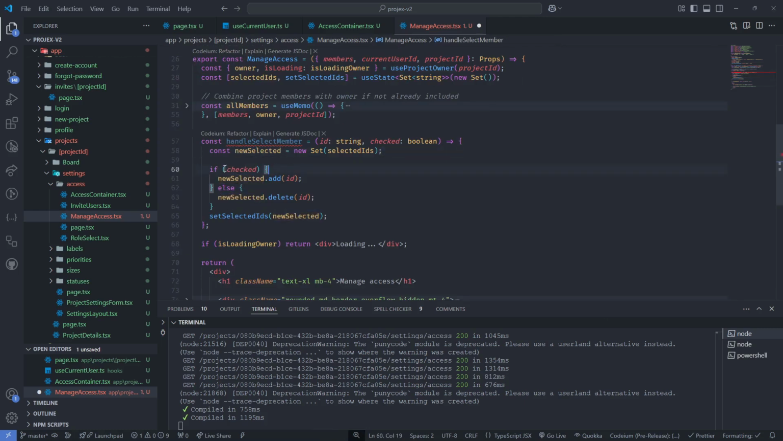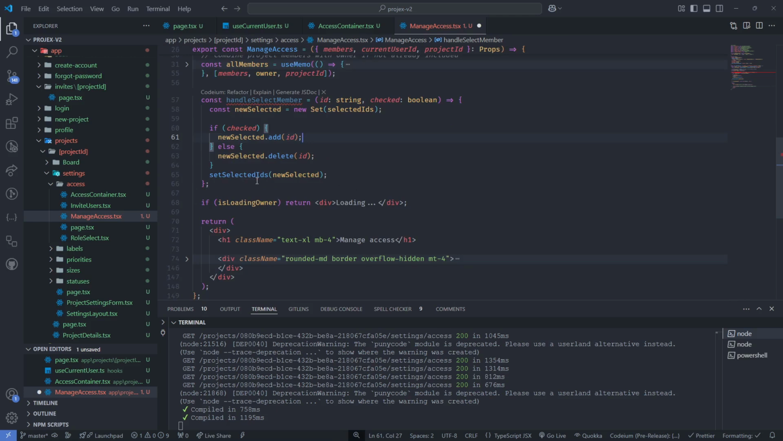Right. And then here, if it is checked, we are going to add. If it is not checked, we are going to delete. And then we set the selected IDs to new selected. Right. So we are not mutating it. We create a new set here, and then we modify this set, and then we set the selected IDs to the new selected IDs based on whether we are adding or deleting from this.